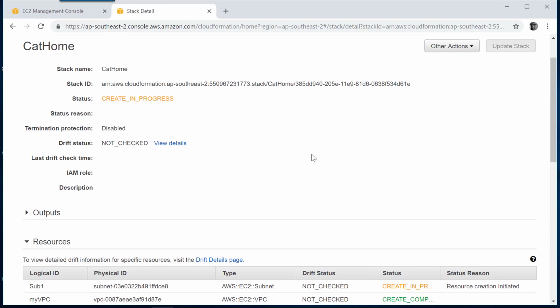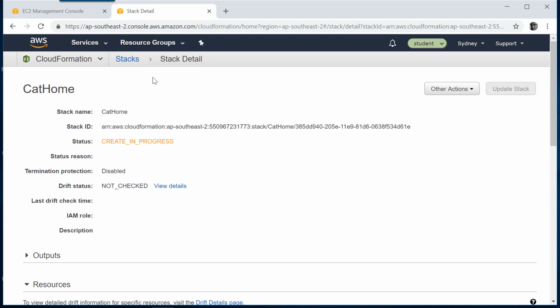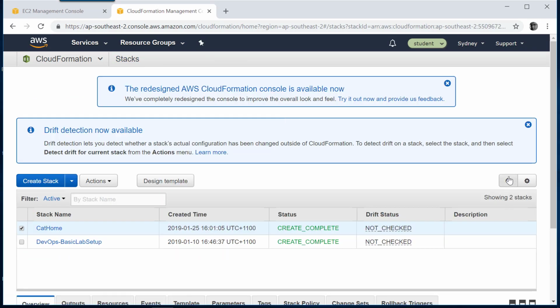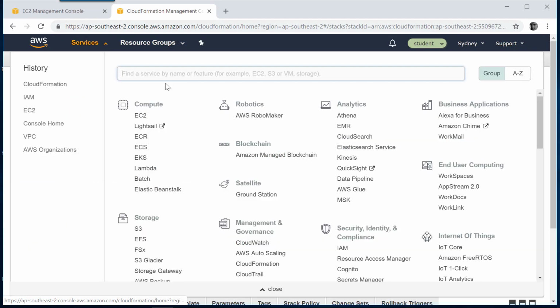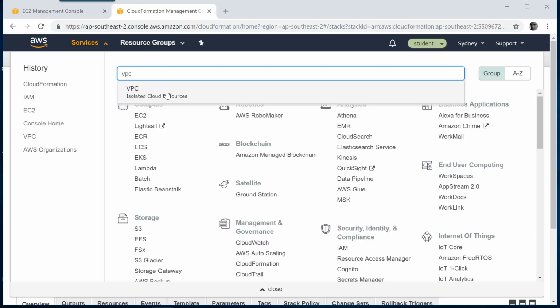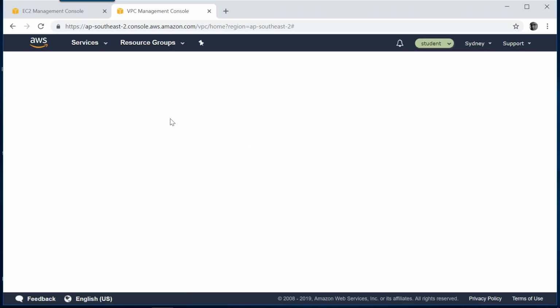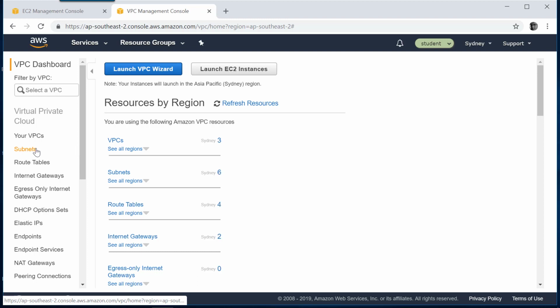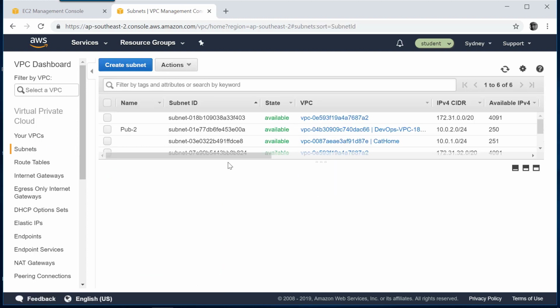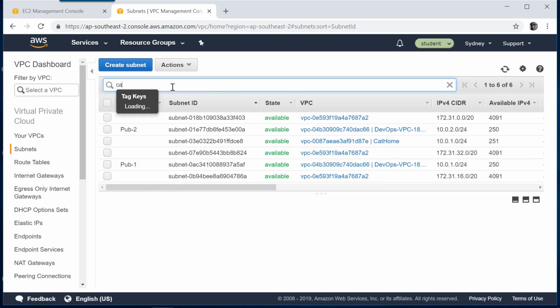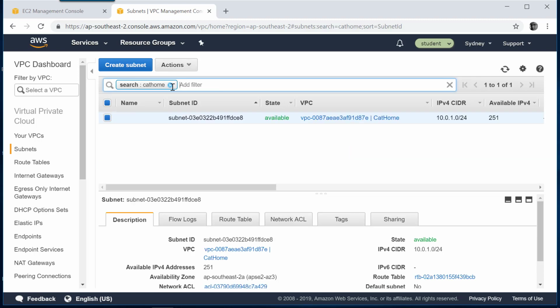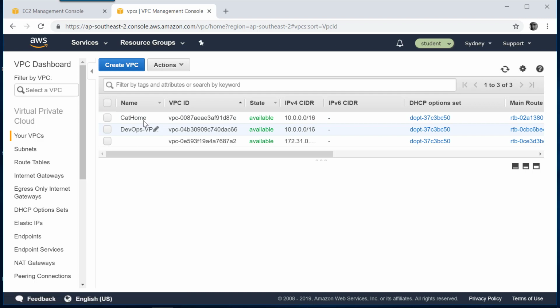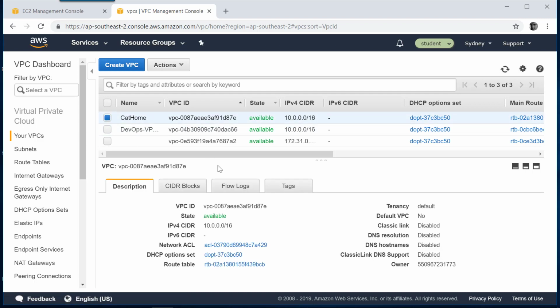So the CloudFormation template is still in create in progress. Let's go back and check. Okay, now this is create complete. If you go into the VPC section of the AWS console, you will find under subnets that a subnet has been provisioned for cat home. And in your VPCs, you can find the cat home has already been provisioned.